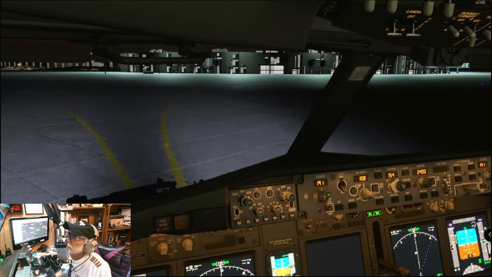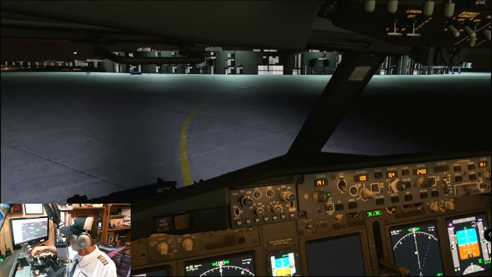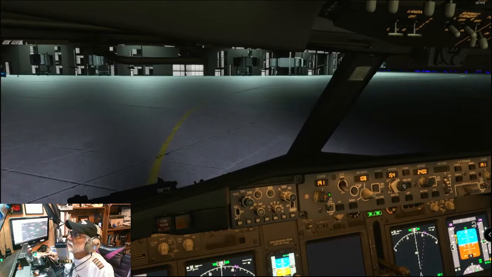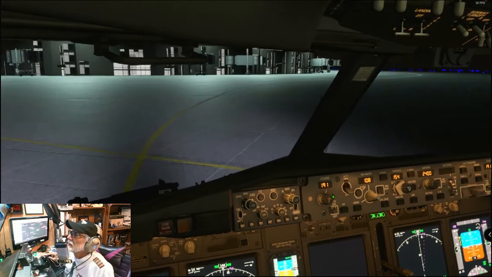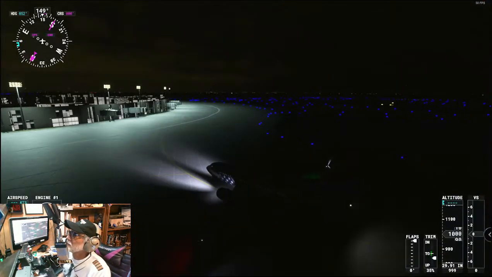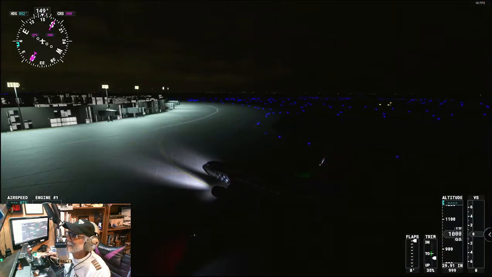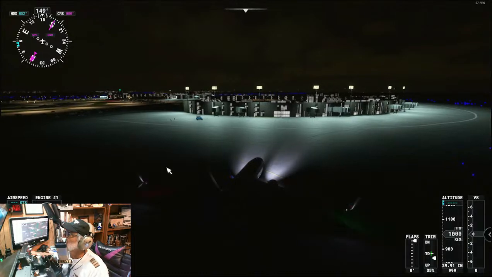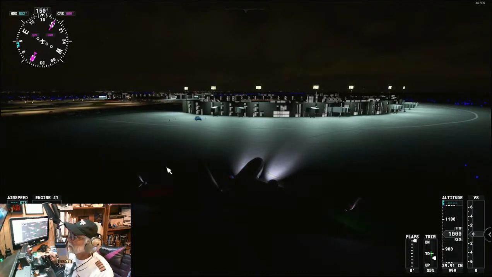So we'll just go in here and park and shut the airplane down. Go ahead and turn on the APU. All right, let me get my bearings. This is a round circular airport. It's kind of weird the way it's laid out. All right, there we go. Let's see where we want to go.